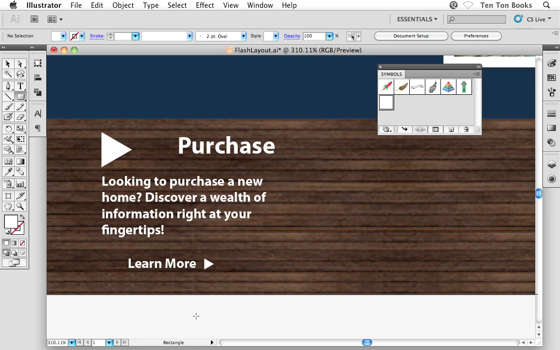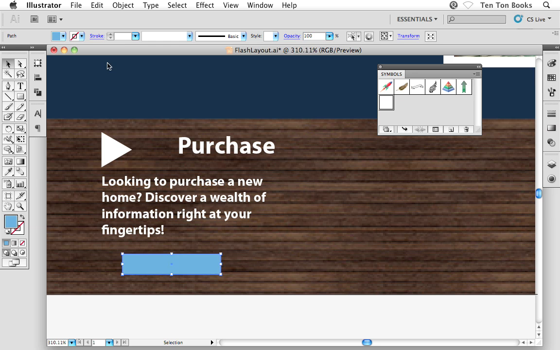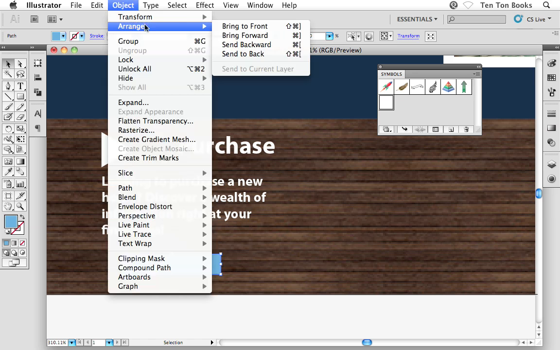So hit the M key on your keyboard and click and drag out a rectangle, maybe something about like that, I think should be all right. Back to your black arrow just by hitting the V key on your keyboard. And then you can flip into your swatches if you wish, or again, your options bar, light blue. And then what we need to do is we need to move this guy back. So Object, Arrange, and then move backward or send backward.